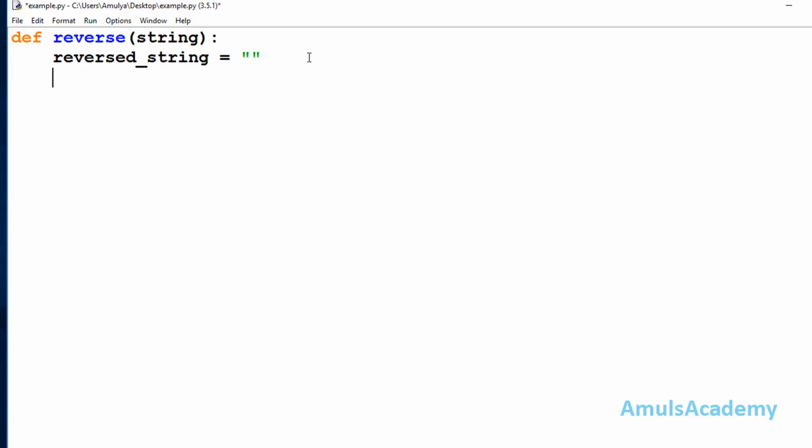Next, I'll take a for loop with the variable name i in string. I took a for loop because if you want to get each character of a string, then we need to use a for loop. So for that, we took the for loop here, and we applied this for loop on the entered string.